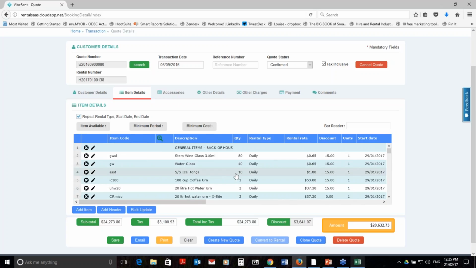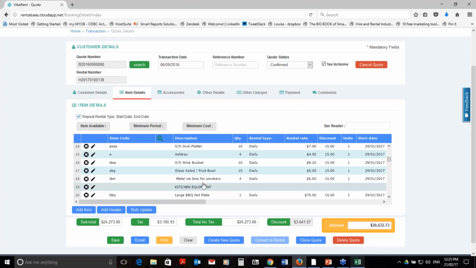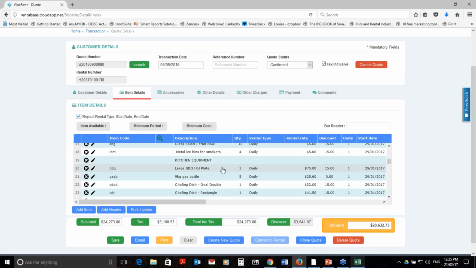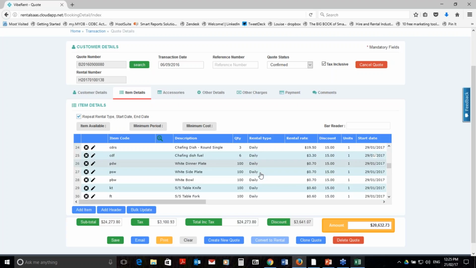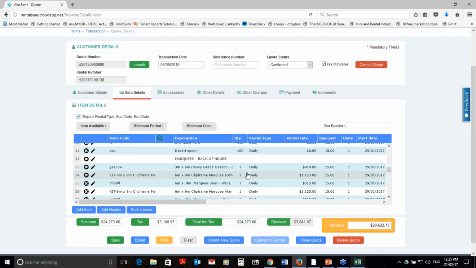So basically you have one going to the back of the house, another into the kitchen equipment. So these are the kitchen equipment that you require: large barbecue hot plate, chafing dish, 100 dinner plates, 100 side plates, and stainless steel table knife, table fork. And at the back of the house, this is where things are going to go.